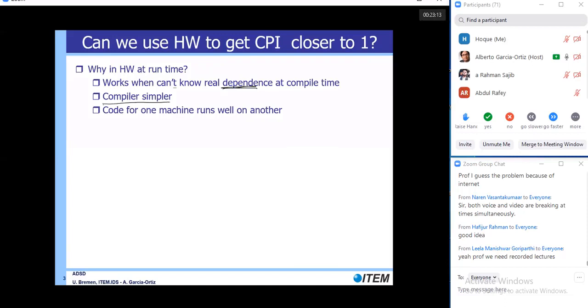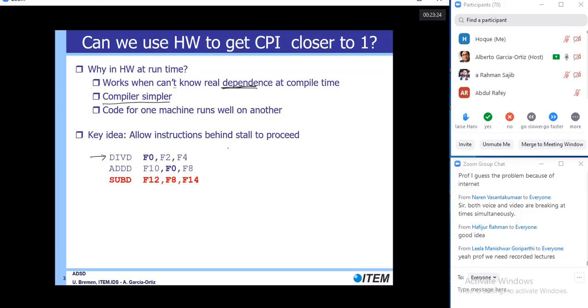Good. Imagine that you have these instructions. I have one division: F0 takes the value F2 divided by F4. Then in the next instruction, F10 takes the value F0 plus F8. And then I have the instruction F12 takes the value F8 minus F14. When you try to execute these instructions, you see here we have F0. You are going to update it, and here we need F0. Because of that, we have a dependency.